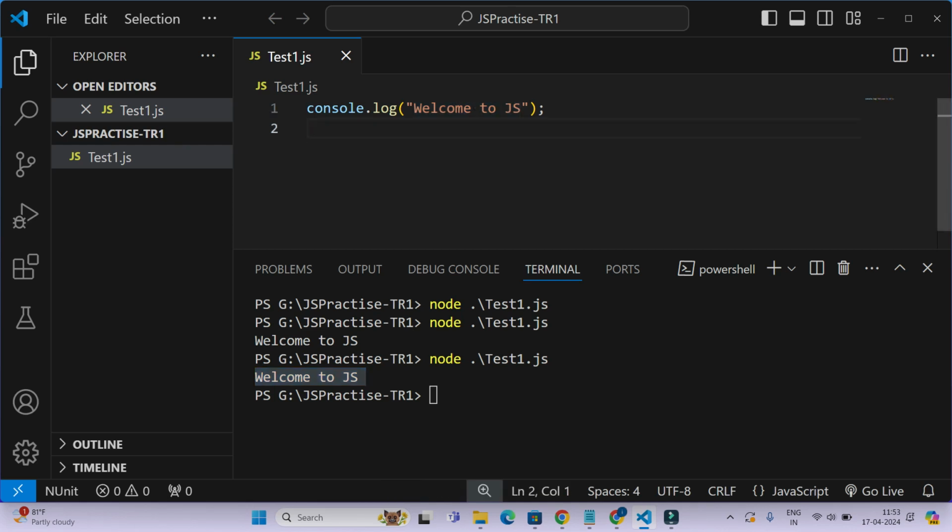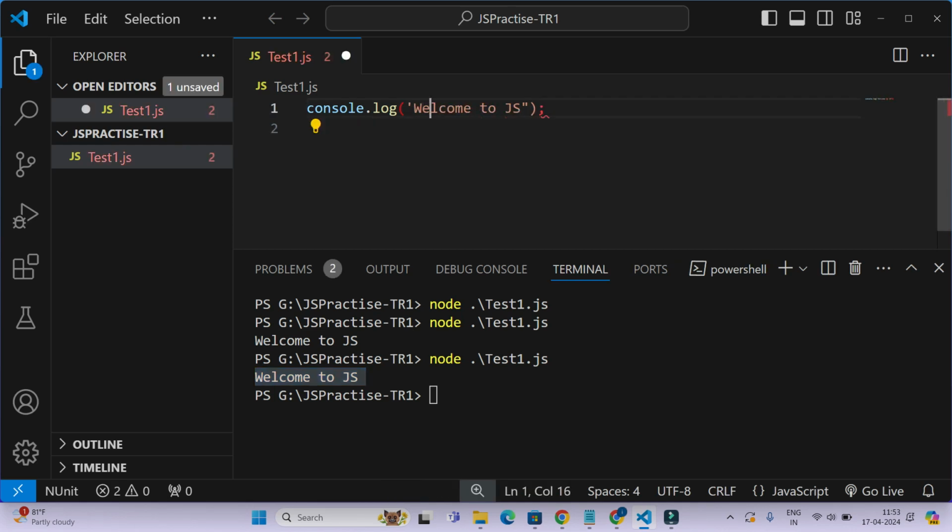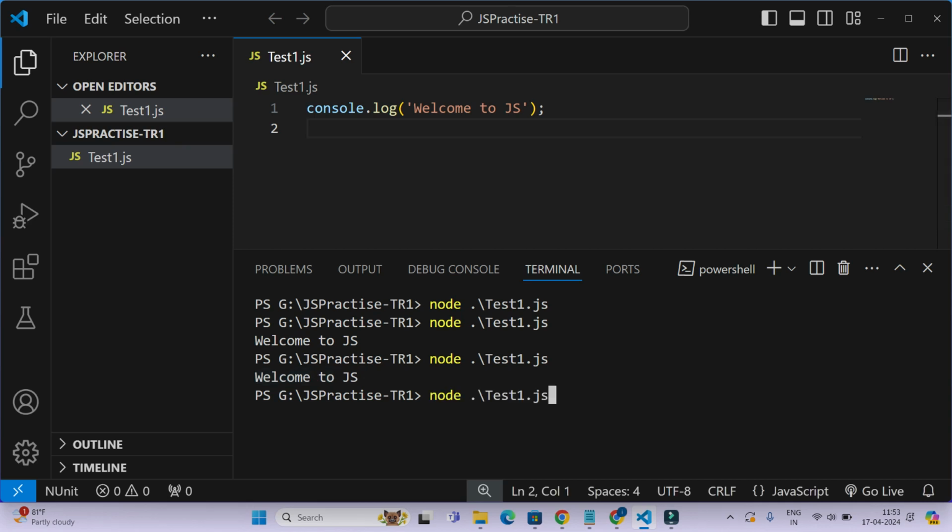Now you can even give single quotes. You can give it in single quotes, save it, and run the program. Every time you want to run the program, you don't need to type node and the file name again. Just click the up arrow to get the command you executed previously, and click enter. Like this you can print whatever text you want.